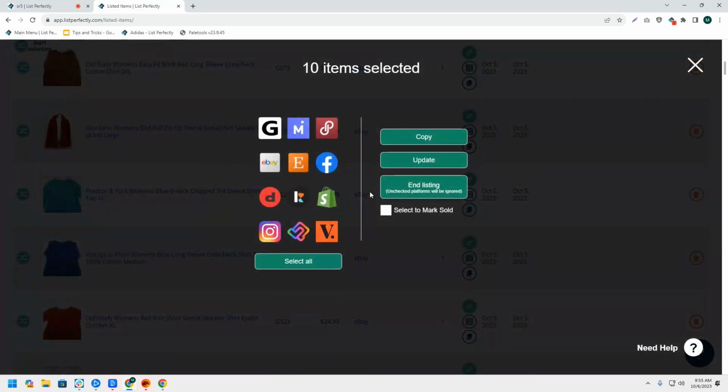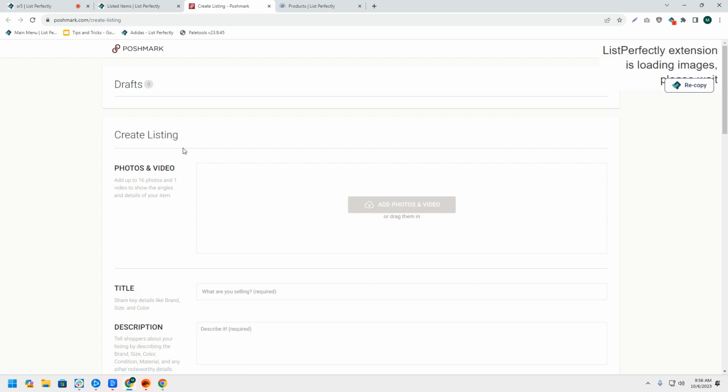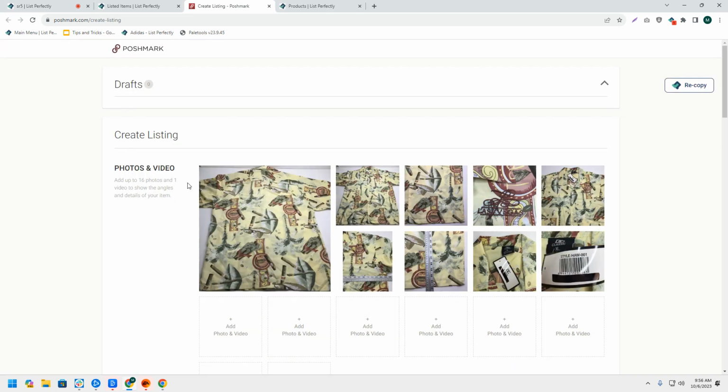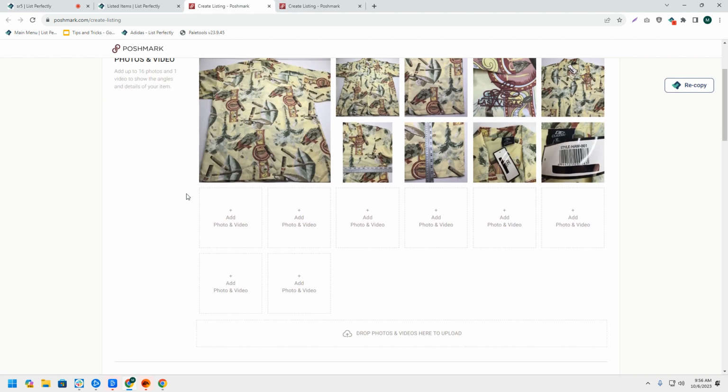Now from here, we'll see the screen come up with all the different marketplaces that we can choose from. We're going to choose Poshmark and then copy. Now from here, what will happen is a new tab will open up for each listing that we have chosen, as well as for each marketplace that we have chosen.